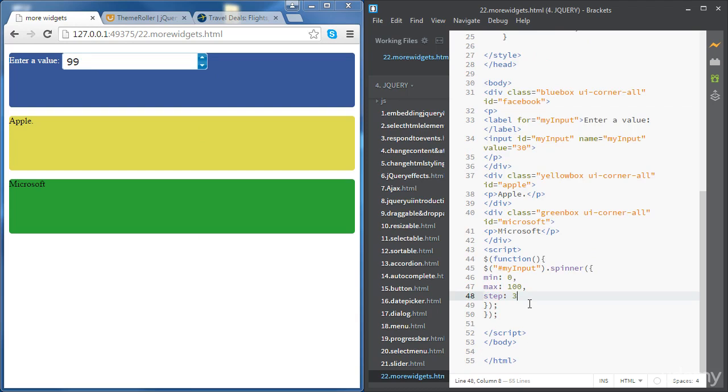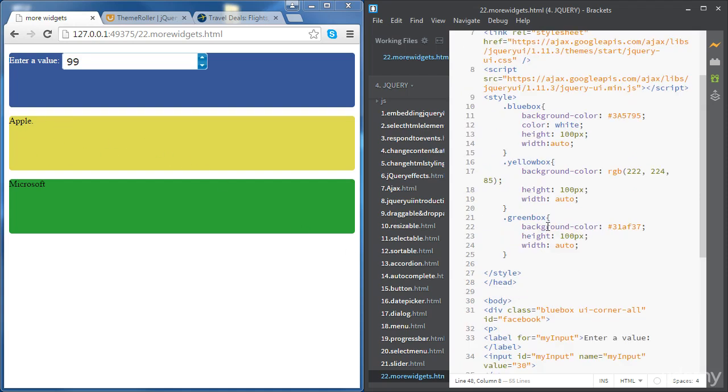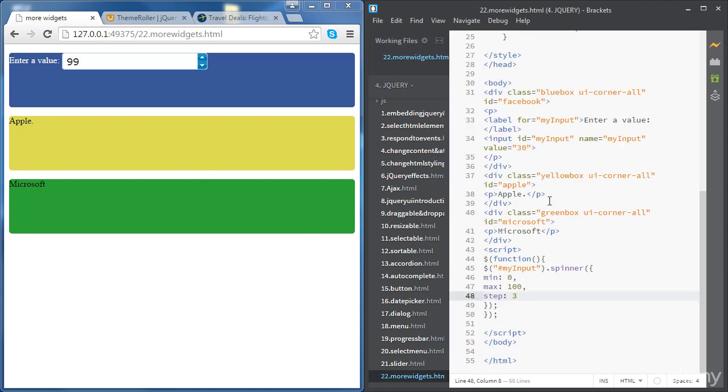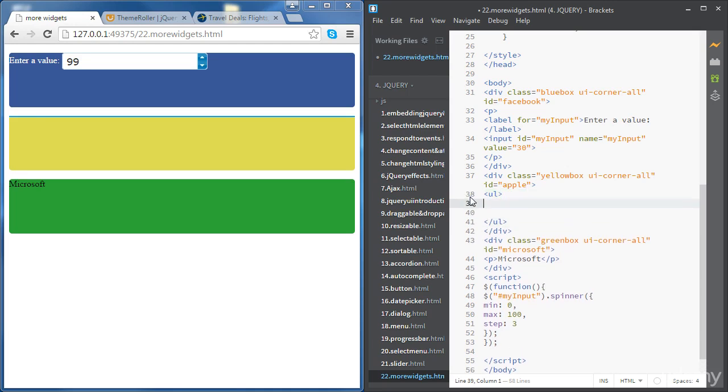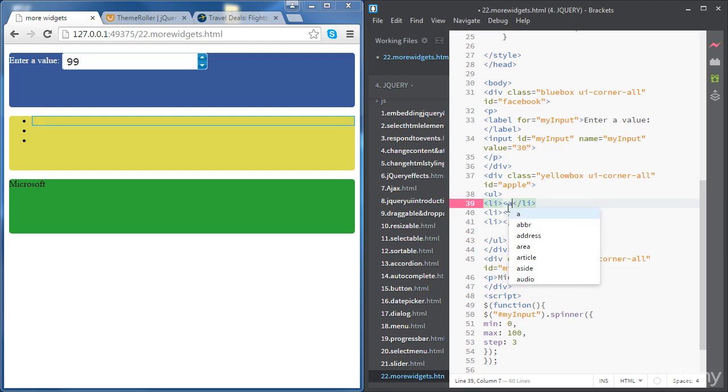We're going to look quickly at tabs. So we're going to create tabs inside the Apple div. So what we need, we're going to have an unordered list, and inside the list, we're going to have our list items. Let's have 3 list items. And each list item is going to contain a link.